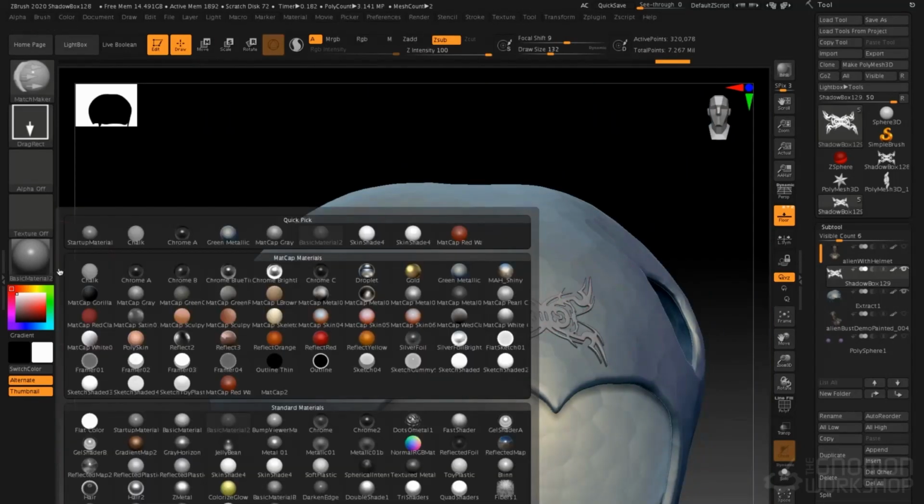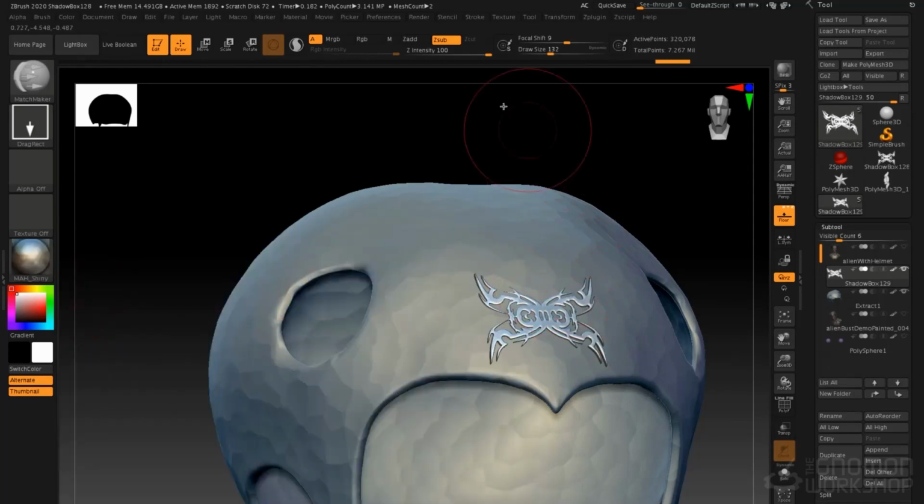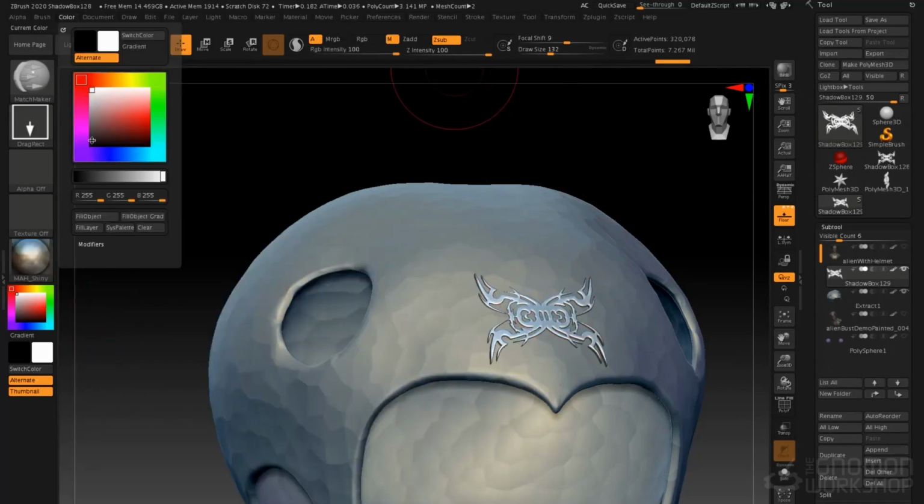Now let's go ahead and change the material on this. Let's give it a shiny material. Go to Material, Color, Fill Object.